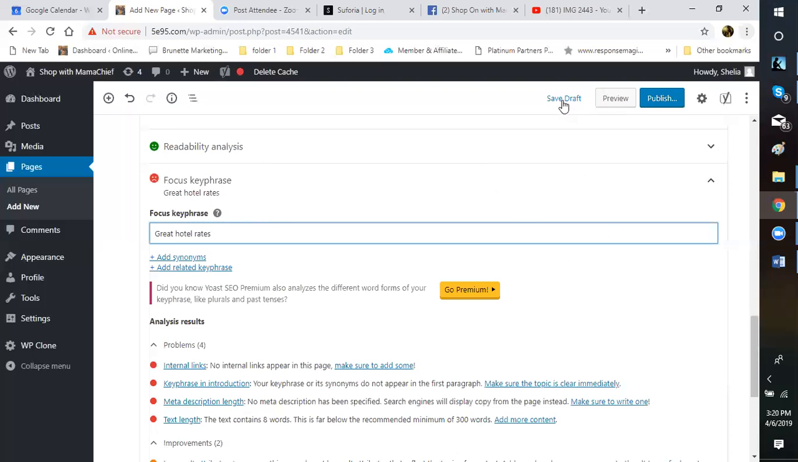And I'm going to save this in draft because, like I said, I'm going to come back and be playing with this. So we're going to put this in draft.